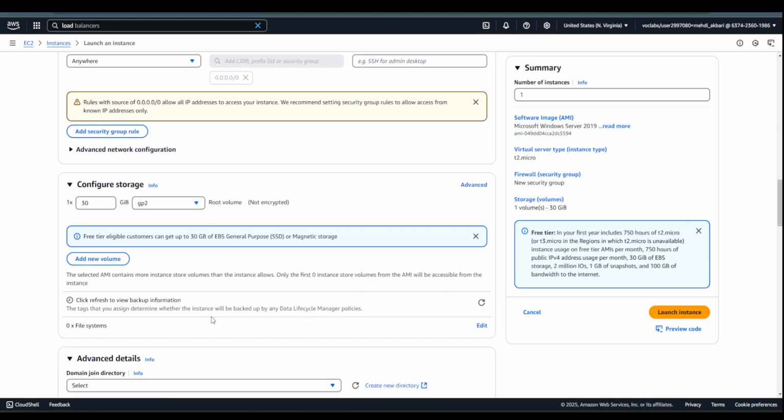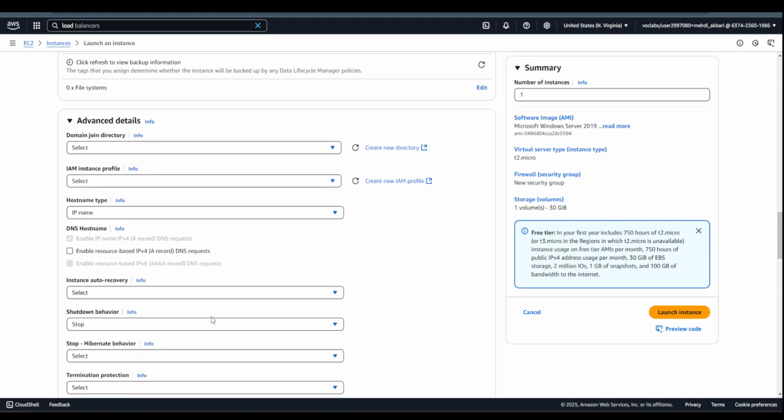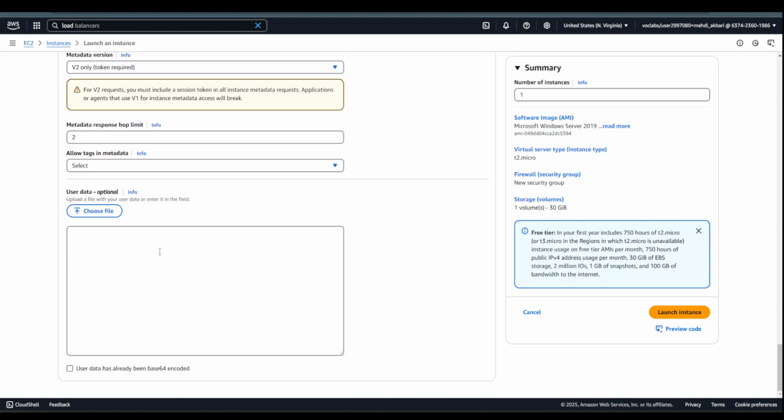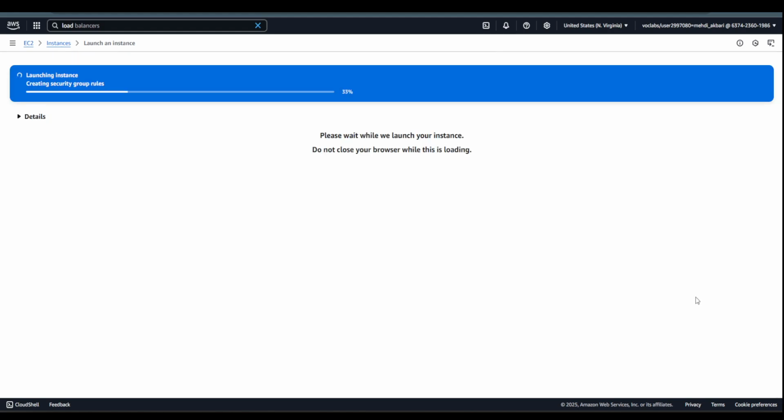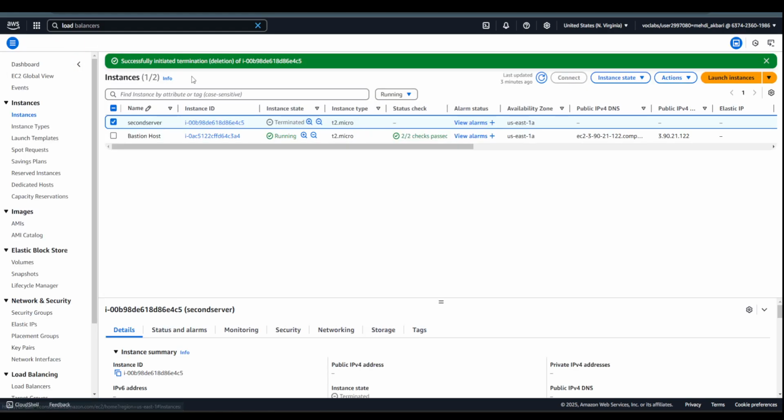Now in terms of user data, I go to advanced details and all the way down. Here is the user data, and done. So we should wait for these web servers, because the point is it takes time for these Windows servers to install and then do everything. But I can go to my load balancing services and create my first load balancer.